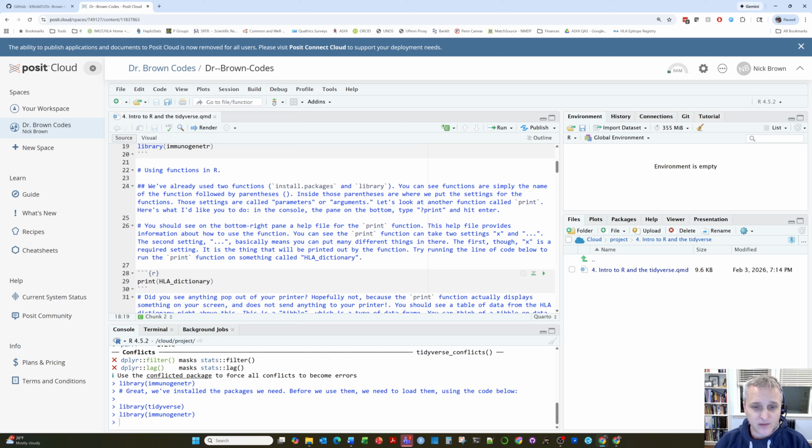When we think about coding in R, we think about functions. Really what we're doing with coding is finding the functions that we need and stringing them together in a way that makes sense and does the things we want.